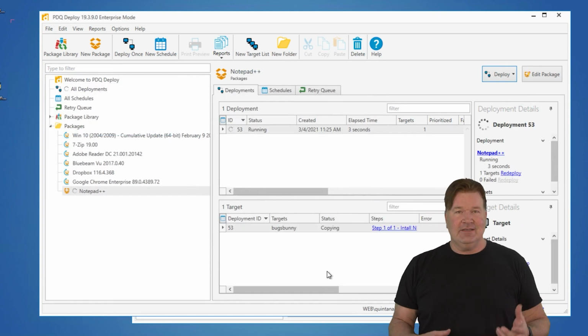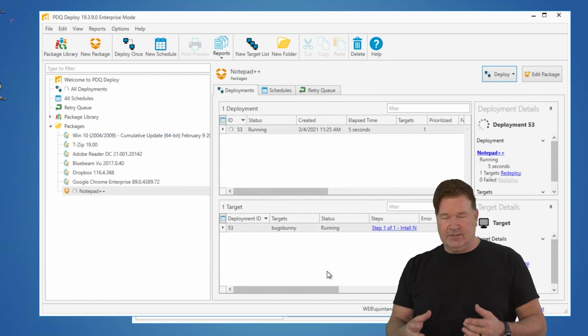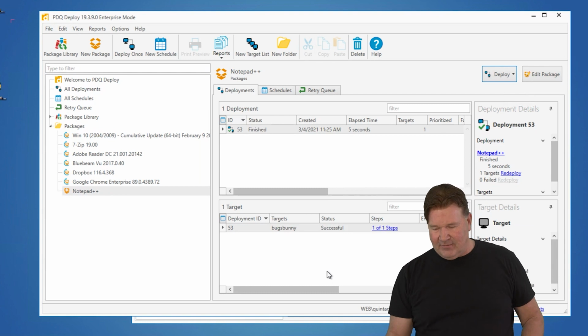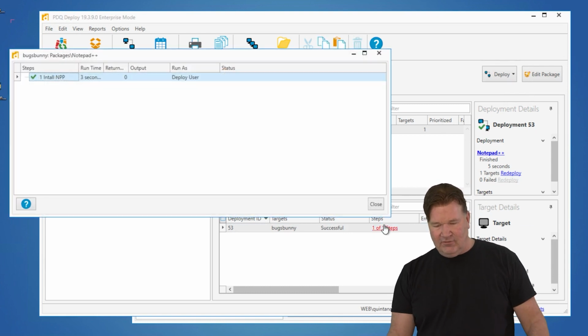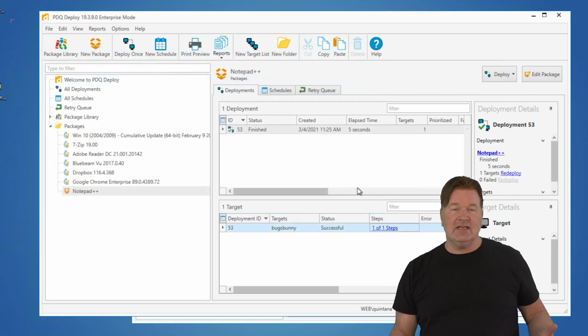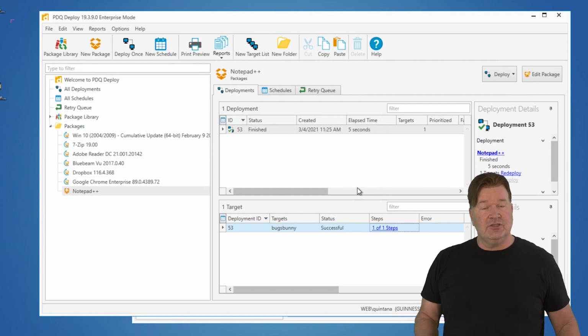It's now going to connect and run the install string with the silent parameter /S. It says it's successful. Okay, output was a return code of 0, which is successful. Now Notepad++ has been installed on the machine Bugs Bunny. So again, the takeaway from this: anytime you do an EXE, you need the silent parameters.